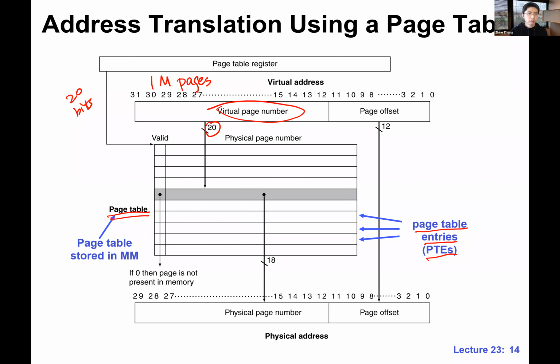So basically we do a lookup on this page table and find the corresponding PTE, the page table entry. Inside this entry, we check whether we have a valid PTE or not. If we have a valid PTE, then we grab the PPN, the physical page number, and concatenate it with the page offset. And we are done. That's how we do the address translation.